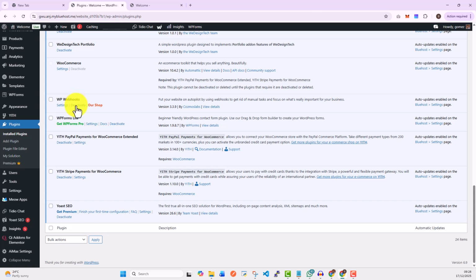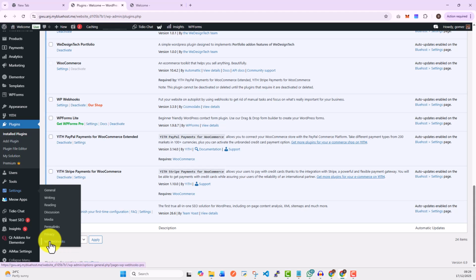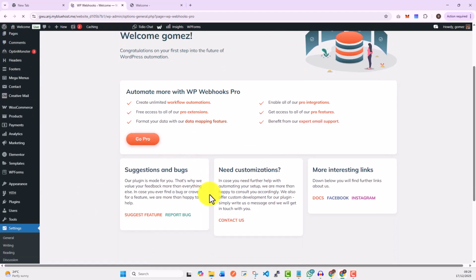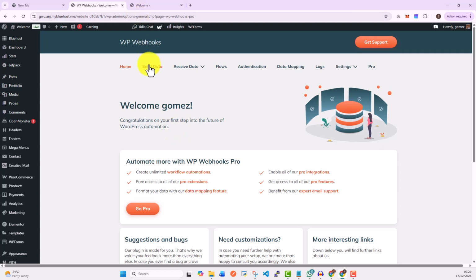So once you've installed it, you can come under settings here and you go to WP Webhooks. Right. So here you're going to go under send data.